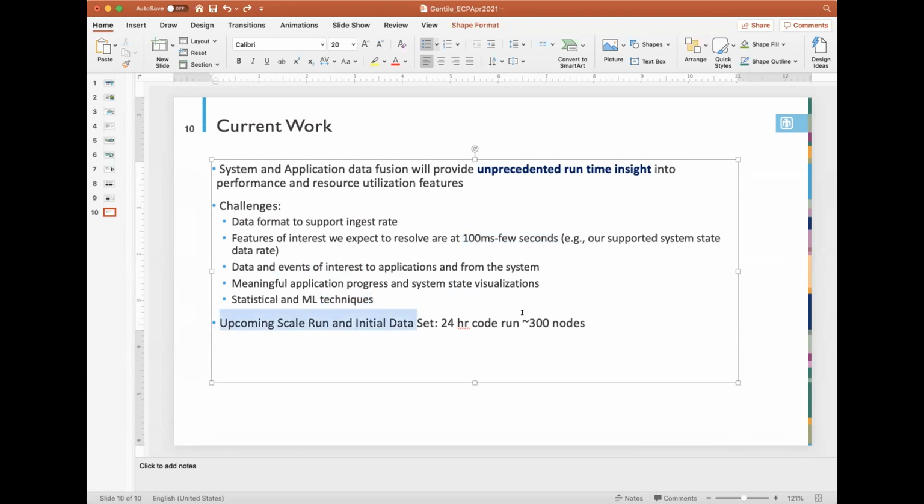To this end, we are just about on the verge. We're going to have our first large scale data set from some 24-hour code runs that are going to be run on 300 nodes of this system. So we're going to collect these data and start targeting some of these analysis and visualization questions.